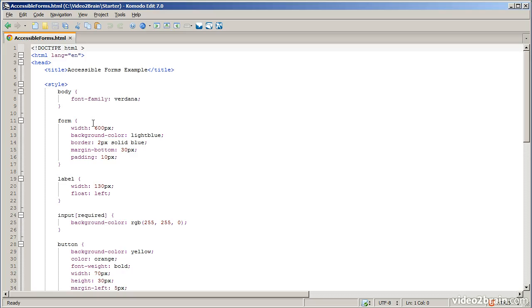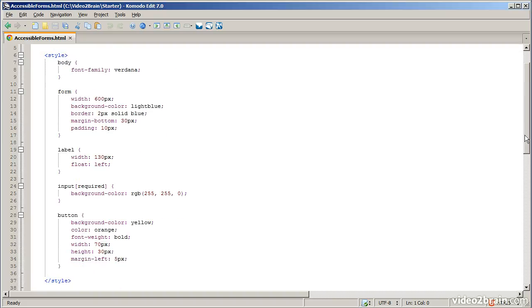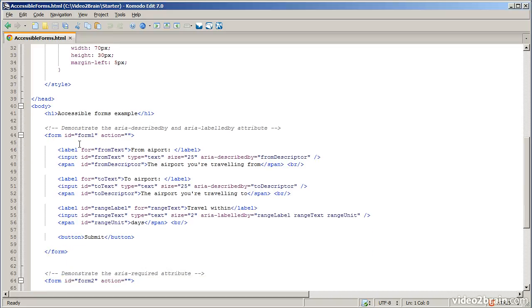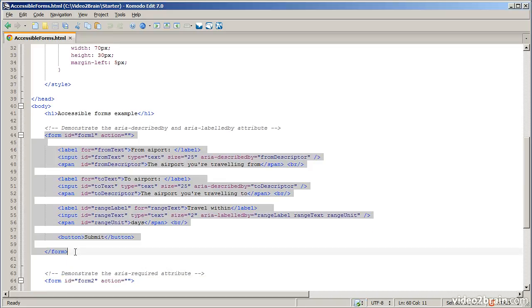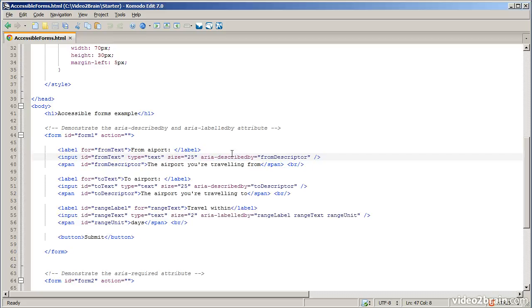The code is in a file called accessibleforms.html. I've opened it here in Komodo Edit. At the start of the document, I have several style rules just to make the example look nice. So let me scroll further down. So here's the first form. And the first form has a text box where the user enters the airport they want to travel from.